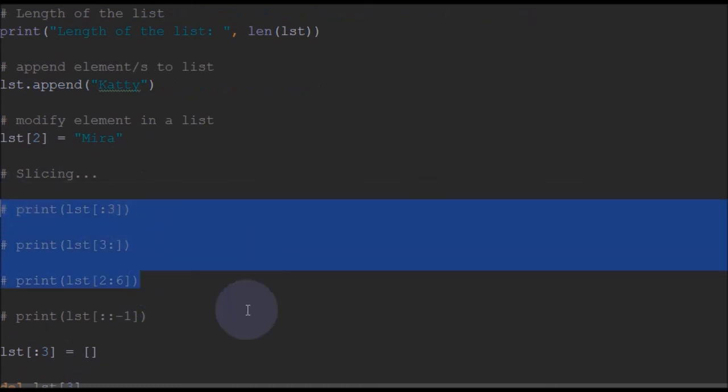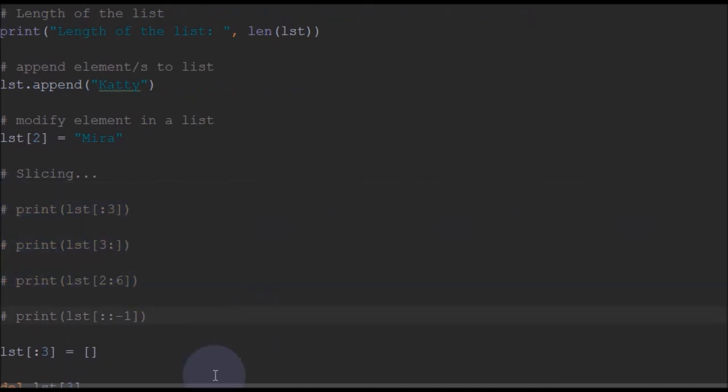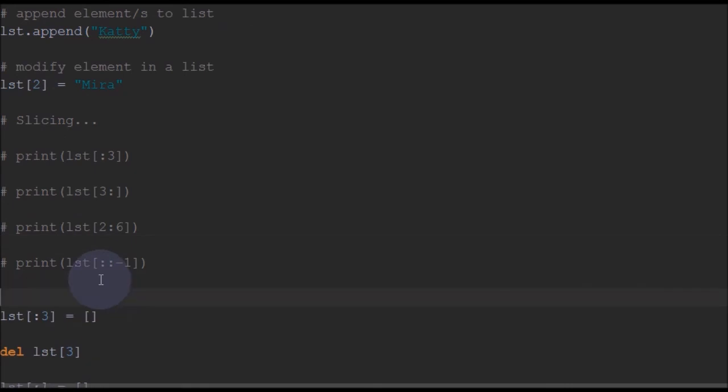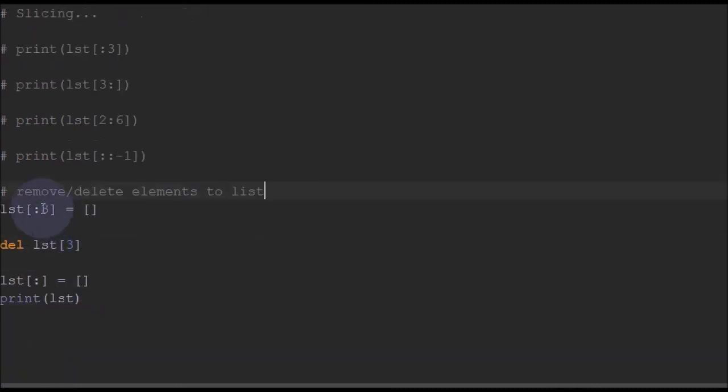And if you want to reverse the list completely, you can do it using a single line, using the two colons and -1, that is the list slicing operation. And if you want to remove or delete an element from the list, you can use this. You can use group removing, you can use a single item, and also you can remove the whole list at a time. So these are the main list operations.